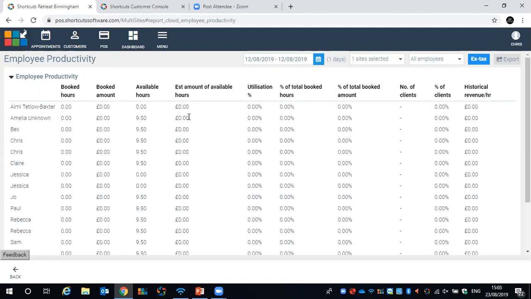The estimated amount of available hours will show here the amount of money they could have generated if they had decided to use their free time with clients. We can also see the utilization. This will show their percentage. Now we're looking at a utilization of anything really around the 75% mark to ensure they're utilizing their time well.